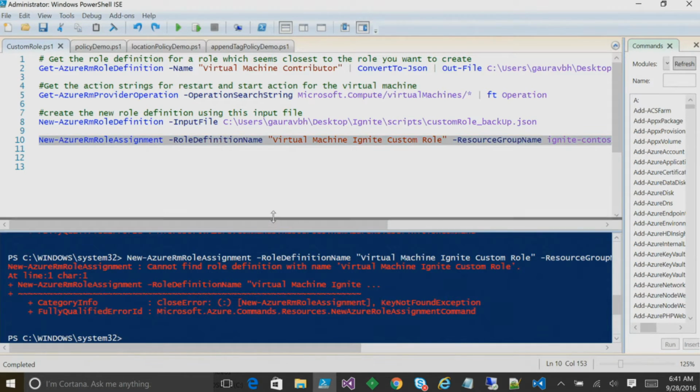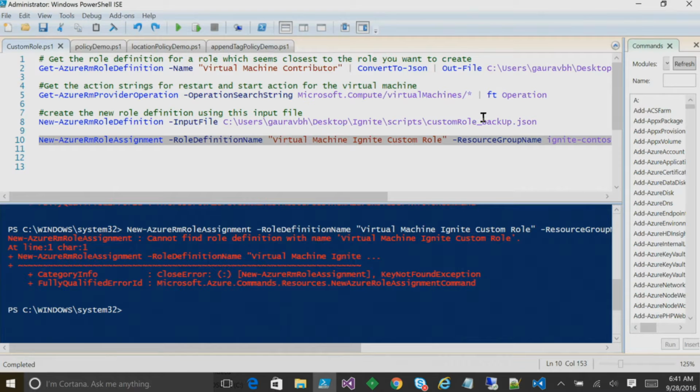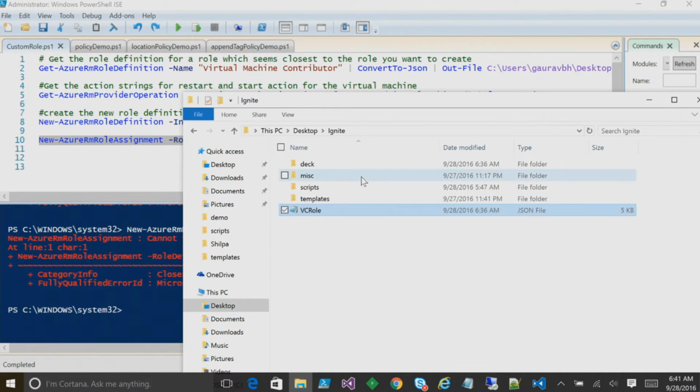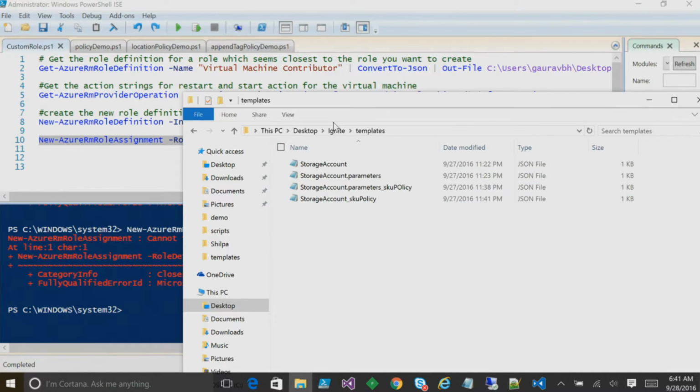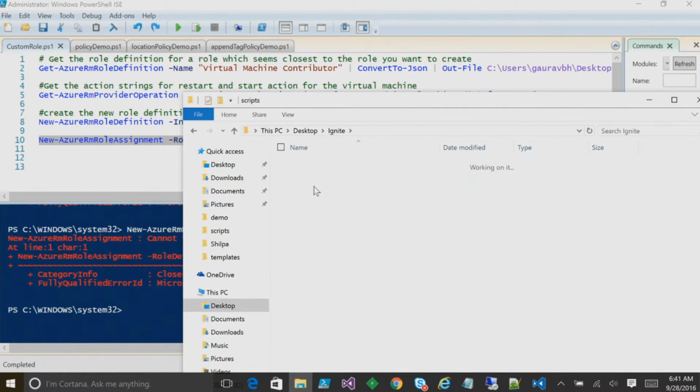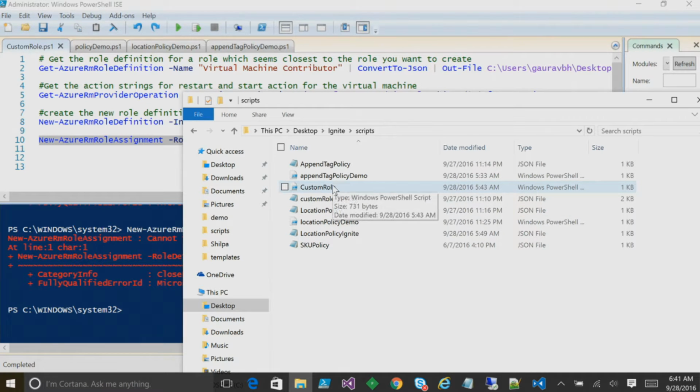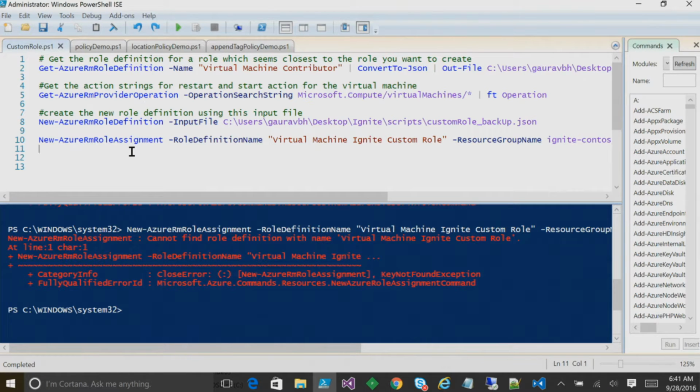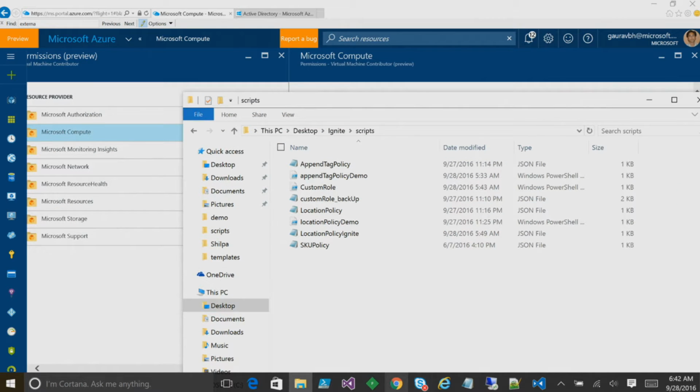And it cannot find it. Oh, did I give the right file name? Anyway, let's not debug it here, but I could use the new Azure RM role assignment to apply that role definition I created to that user, in this case, Mike. So let's switch back to the slides, which I closed.